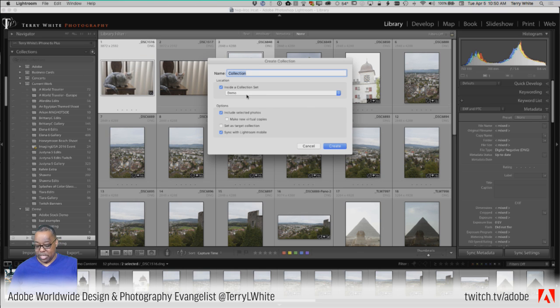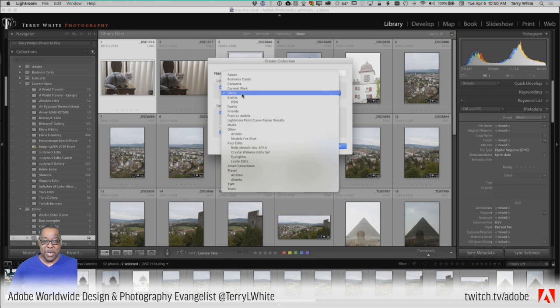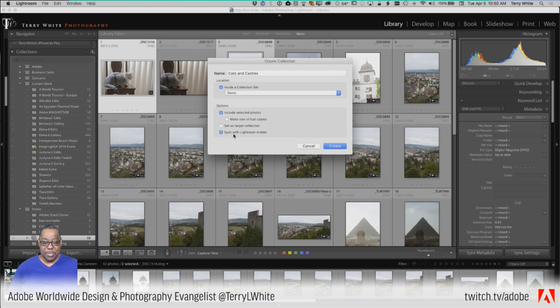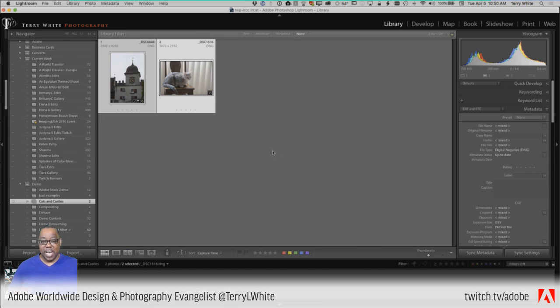I can call it Cats and Castles. And I can put it anywhere I want. So I can say, put this in my demo content, and no, don't sync it, but include those two photos. So now that will create a collection that is now Cats and Castles. Those photos have not been duplicated. They've just been organized into an area where I can always get to them. Now that's a manual process.